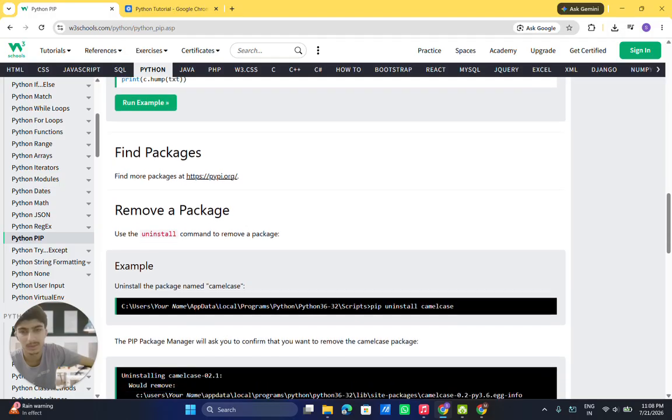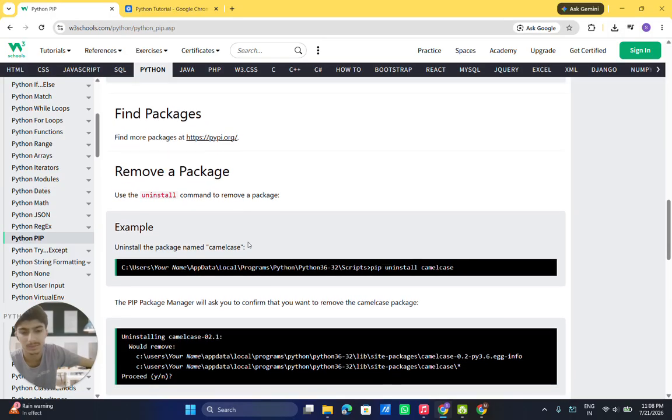Find packages. Find more packages at pypi.org. Remove a package: use the uninstall command.